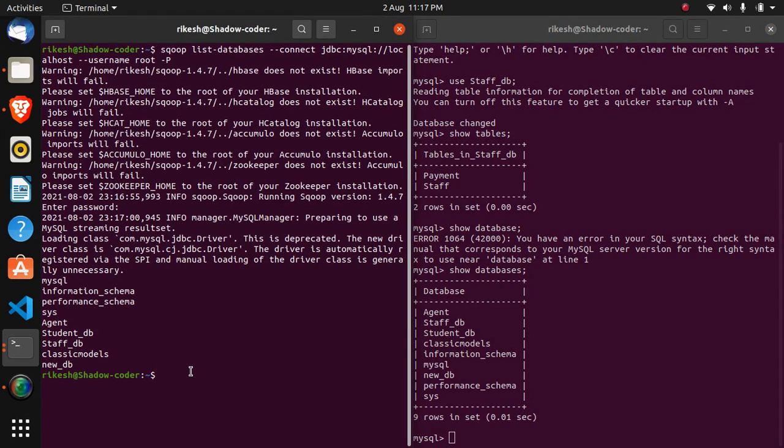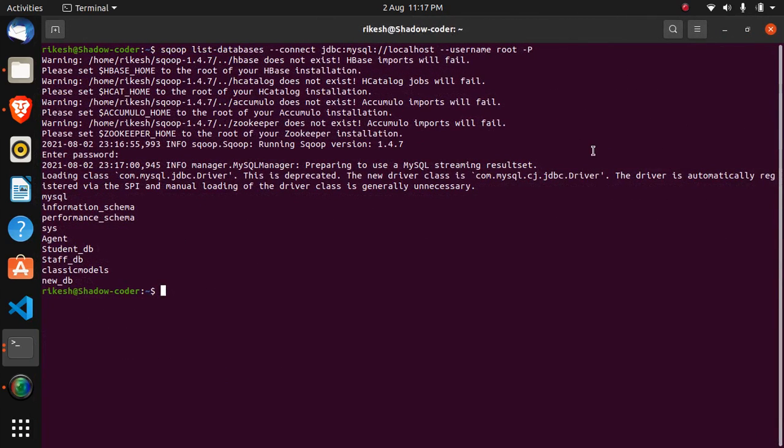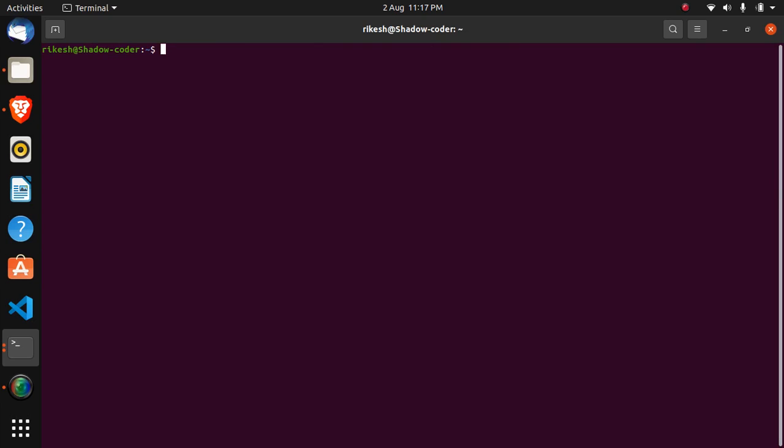So let's move to our next section, that is importing a table from the MySQL database into our HDFS. For that we will use some commands. Let me first clear it. For the importing operation, we will do sqoop import.